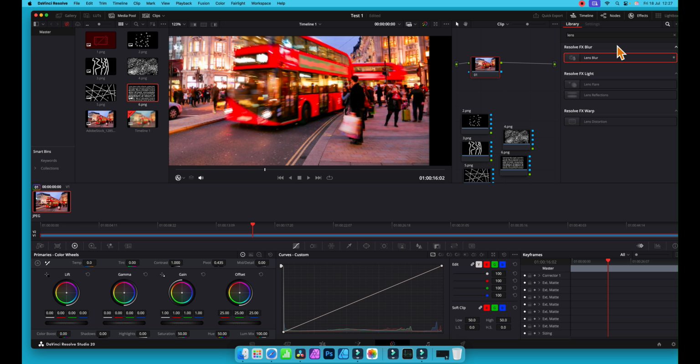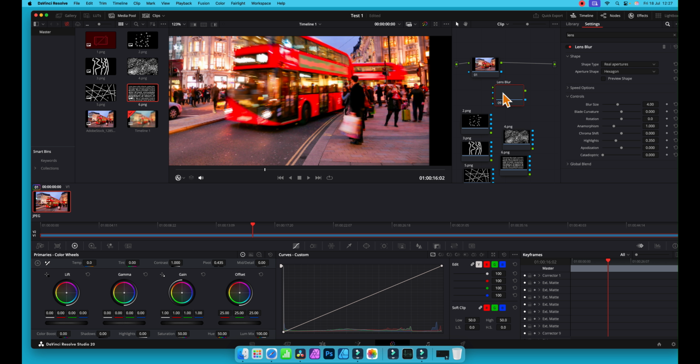And with this, I can go to the lens blur, which you can find via the library. Just go to the library, put in lens, and you can see there it's in Resolve Effects Blur. And just drag here. Now at this point, it's still not been applied. So what you need to do is just drag from here down to RGB, and then drag from here up to here. And now the lens blur effect is applied.